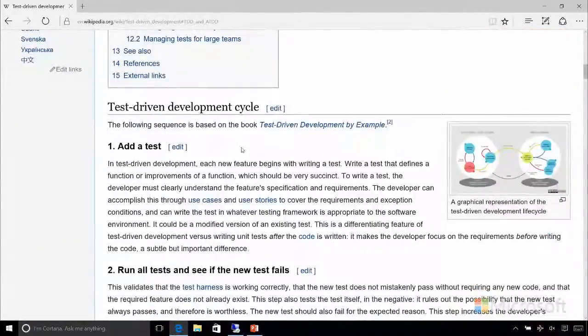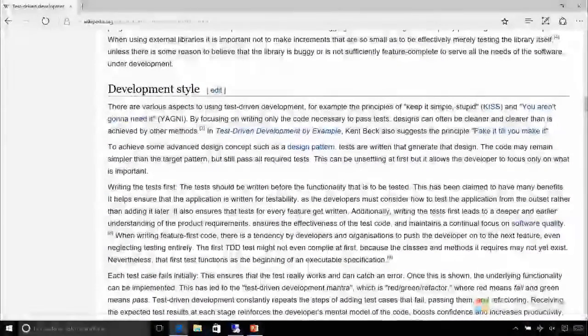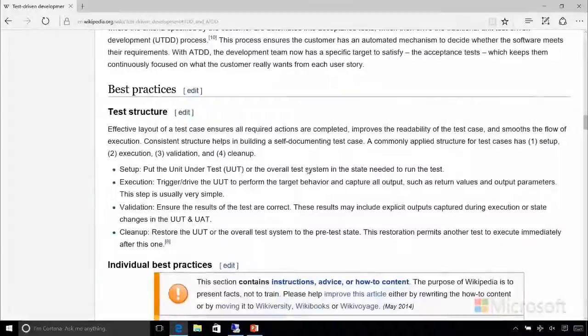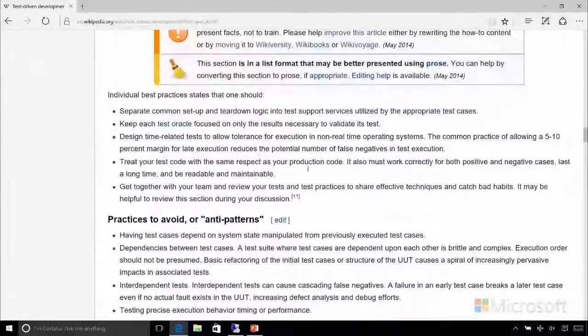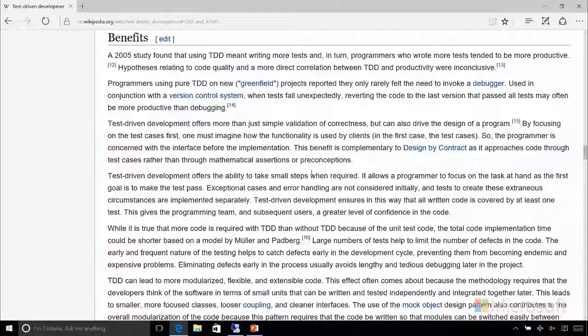One of the things, the cycle is here, running the test, repeating the development style. We're going to talk later about keep it simple, stupid, and you ain't going to need it. I like that. We'll start talking about favorite architecture. Exactly. Or the principle, fake it till you make it. Yep. But some good best practices here, but I wanted to come down below that. I recommend reading this. But I want to come down to benefits, since we're really talking about benefits.